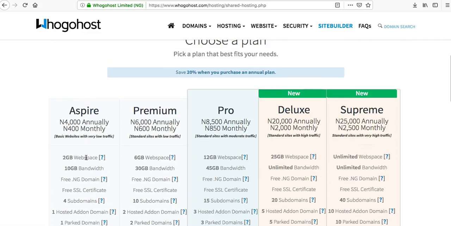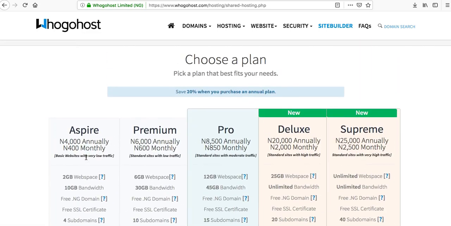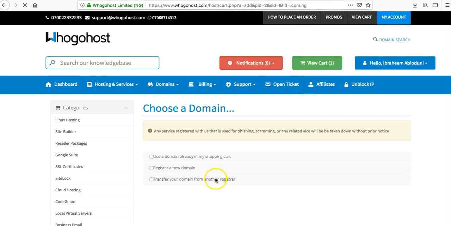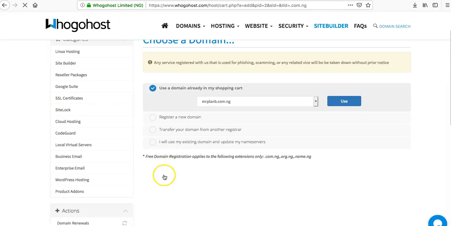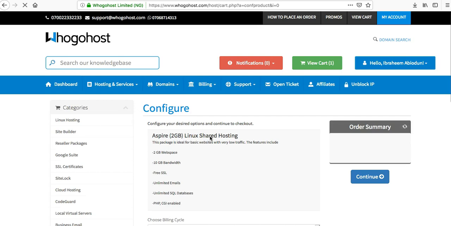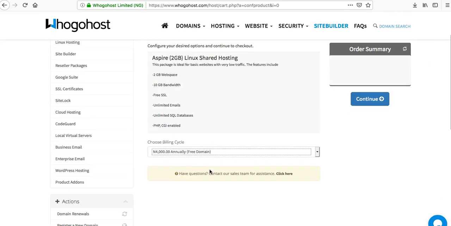So instead of buying the domain separately and buying hosting separately, let me just buy hosting, and then I get a domain from them for free. Let me register a new domain. Use a domain already in my shopping cart. I will use my existing domain and update my name servers. No. Transfer your domain. No. Register a new domain. No. Okay, let me use this one. Let me see if they will allow me to use this one, since the hosting I'm buying from them comes with a free domain.